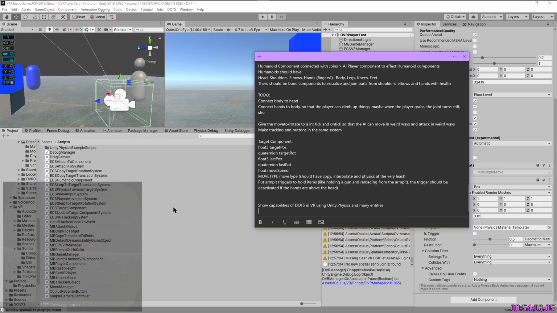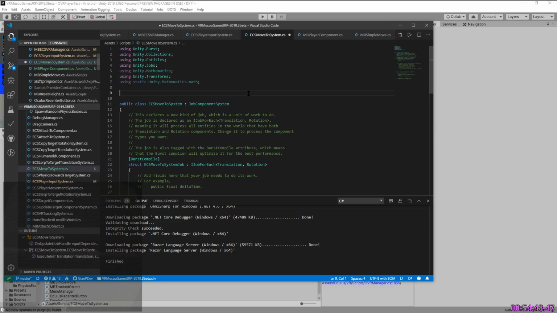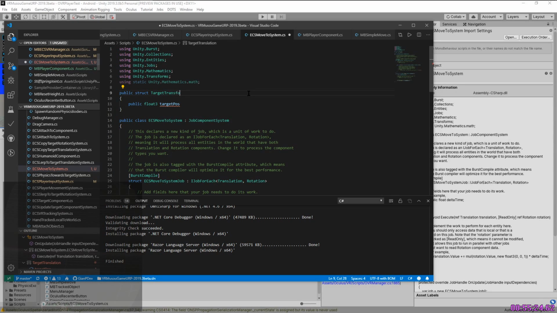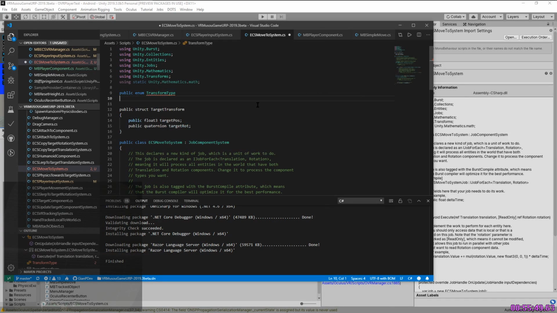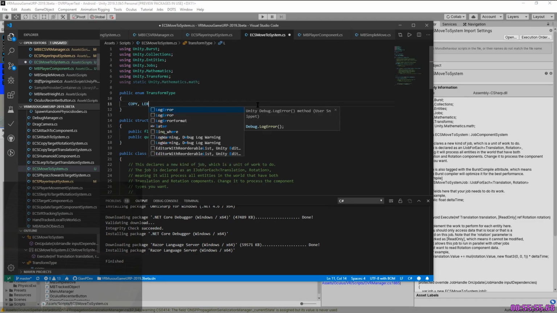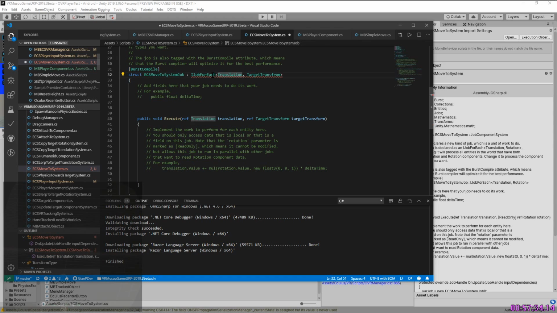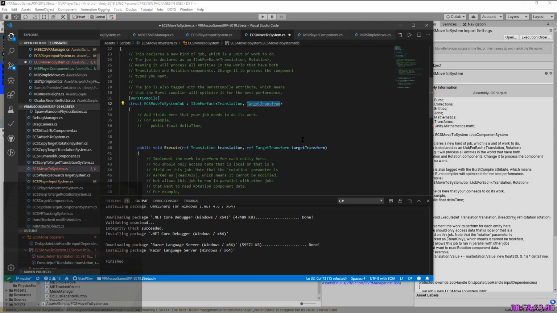Alright, we'll make a movement system. We'll make the move system and the AI system. So it needs a target position, target translation, transform. And then we need a public enum, transform type: copy, lerp, or physics. Oh, so the order matters. Wait, what? Ah, component data. Typos.